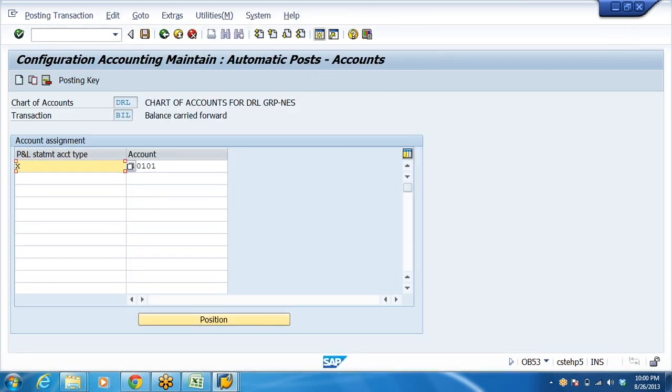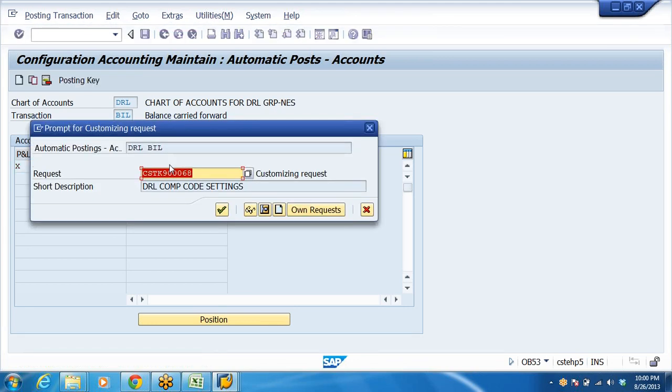I am telling the system, since I have only one account, retained earnings is going to be posted to this account. Once you save it, the system will give you a message stating that account 101 is not created in the chart of accounts. Yes, we have not yet created this GL account. We'll create it from the easy access screen once we complete all 21 settings. So ignore the warning, press enter.